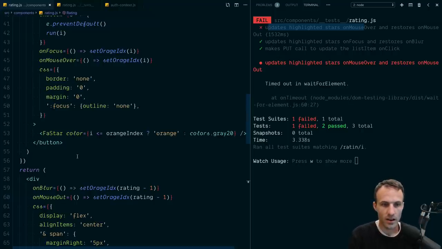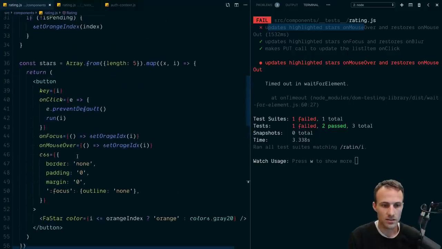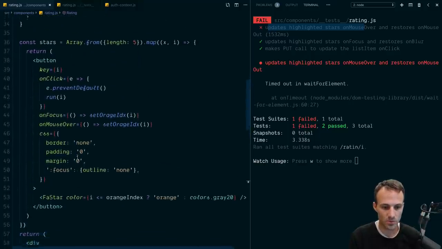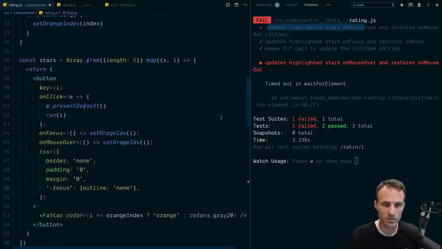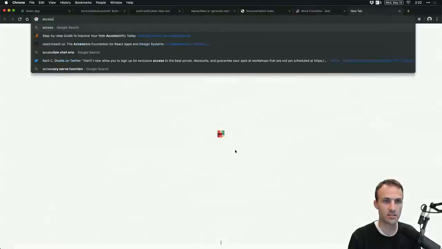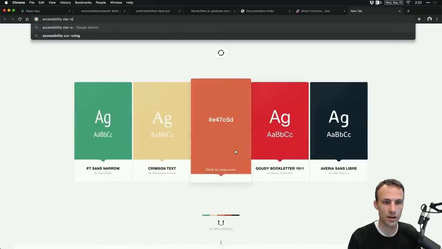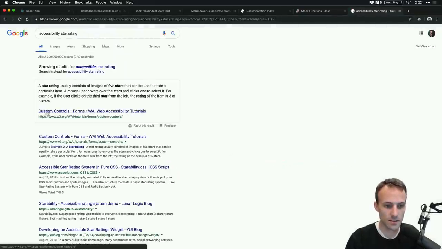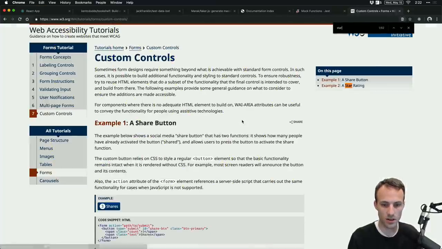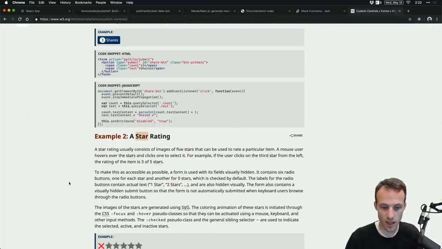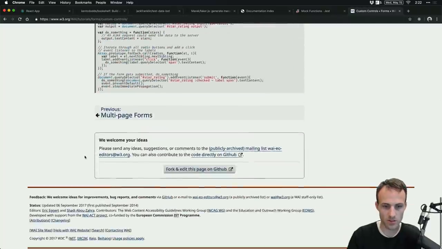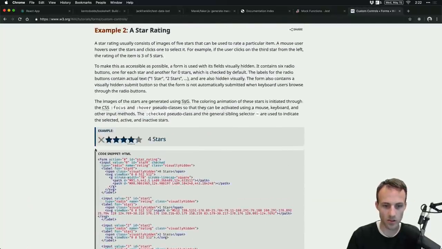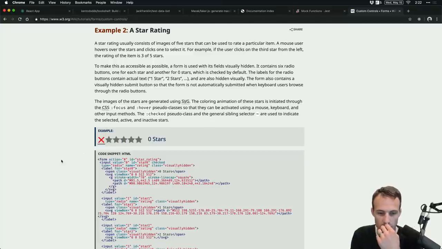So yeah, we've got a bunch of buttons for each one of these, but they probably need an ARIA label or something. So let's take a look at accessibility, star rating, custom controls, star. Oh, sweet, thank you. Don't do this, I guess, maybe? Or maybe it's saying do this. What's the X? Oh, you give it a rating and close the rating. Cool, that makes sense. All right, nice.